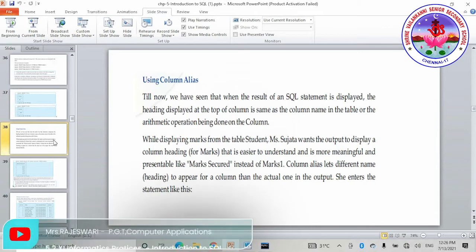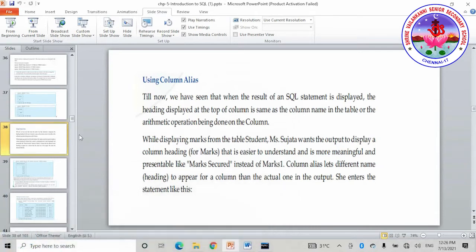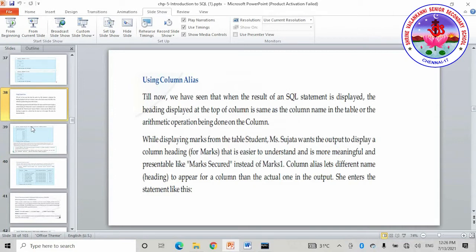And to use a column alias, think of how we have two different names. Officially we have an official name, and at home we have a pet name, right? Likewise, you can give an alias name for the column, that too during the output. So during the output, if you want to display the column name in a more meaningful way, you can go with this column alias concept.